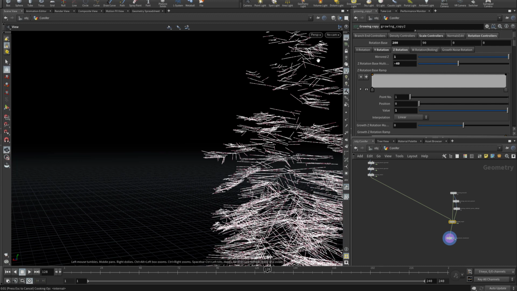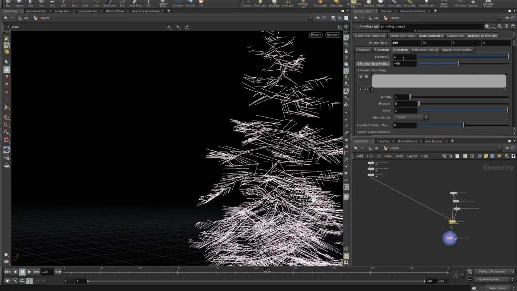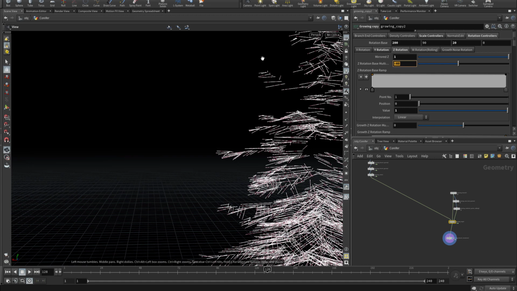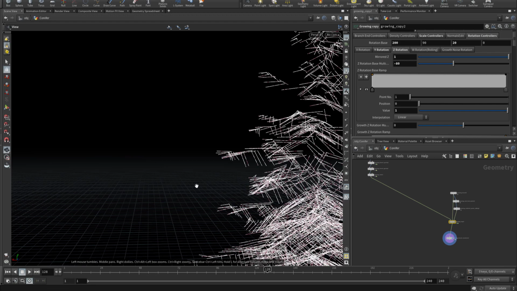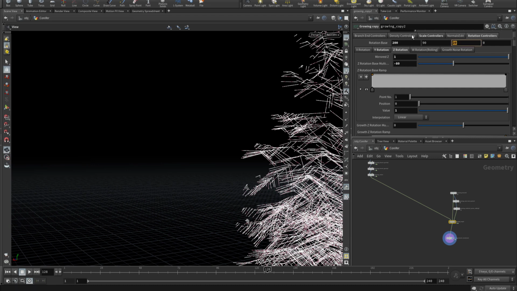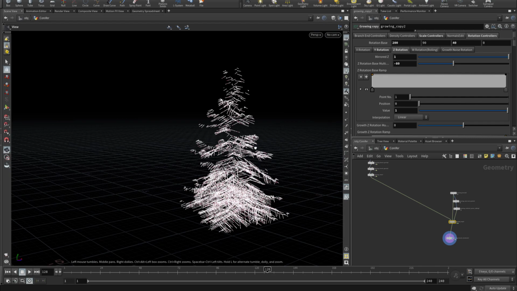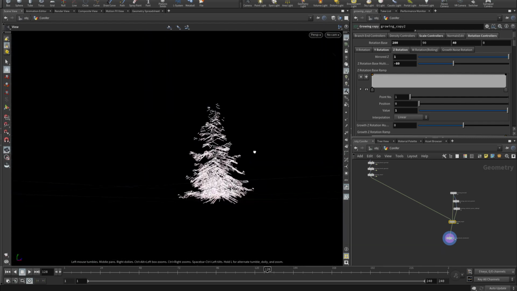Negative 40. And a 20 here. This is sort of changing the rotation in a mirrored look. You can see this one will just change one side for us, so we can put a 40 here. Okay, now the branches have a downward look, which is quite nice for this guy.